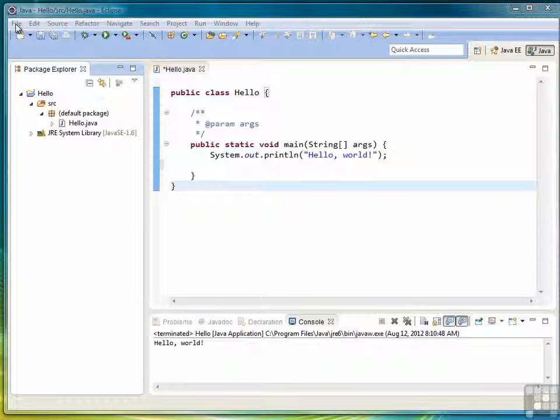So Eclipse is just a regular Windows application or Mac application. You've got a menu bar across the top. You've got an icon bar right underneath the menu bar. We'll come back and look at those in a moment, especially the menu bar. Then the rest of the screen is divided up into basically three areas.